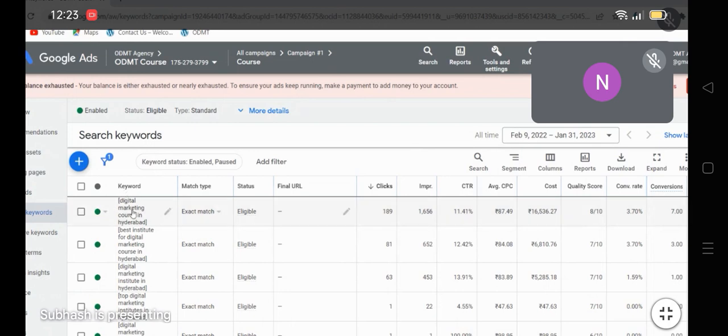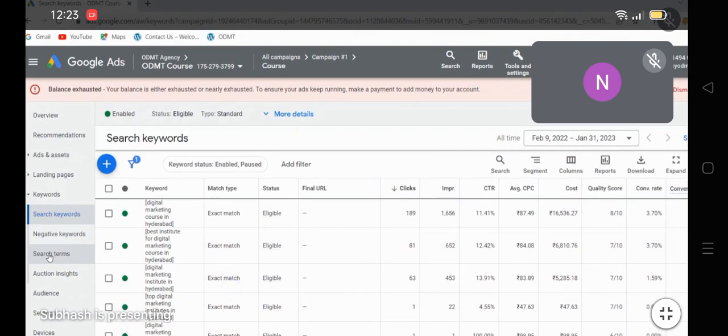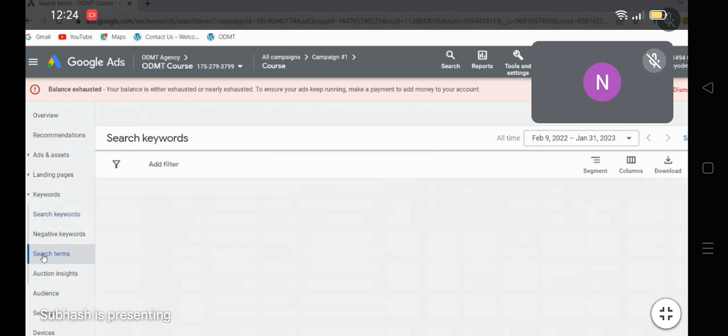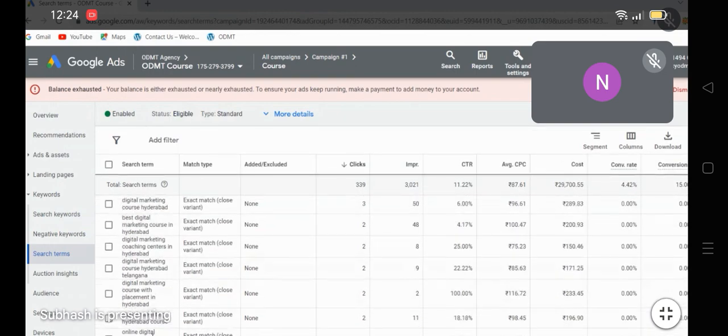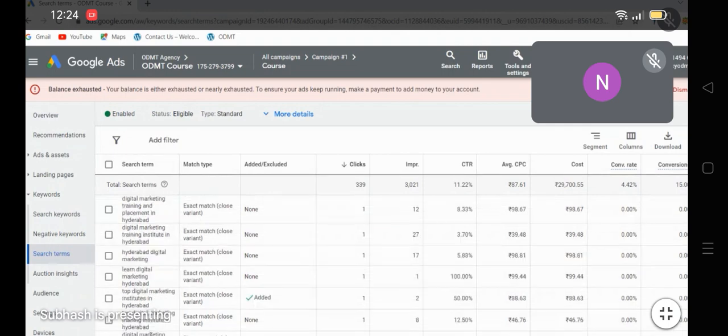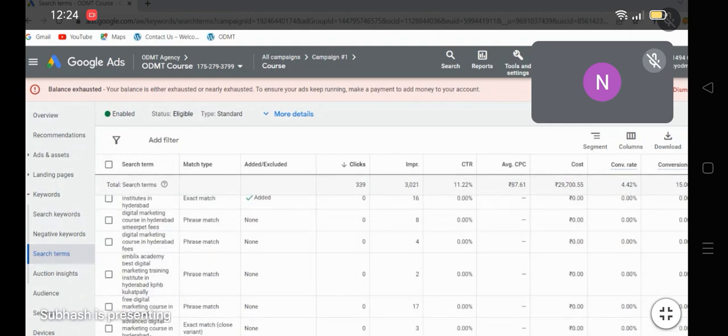Now, these are the keywords I'm telling Google: if someone searches this, show my ad. But what people have actually searched, I don't know, right? So here you will have an option called search terms. Today, if your campaign is live, check this. First of all, see the options I've shown you, just see them, then immediately come back to search terms. What people are searching. Now, one guy searched digital marketing course in Hyderabad, digital marketing training in Hyderabad. I'll keep finding if any bad keyword is there. If someone searches free, immediately I'll block it.